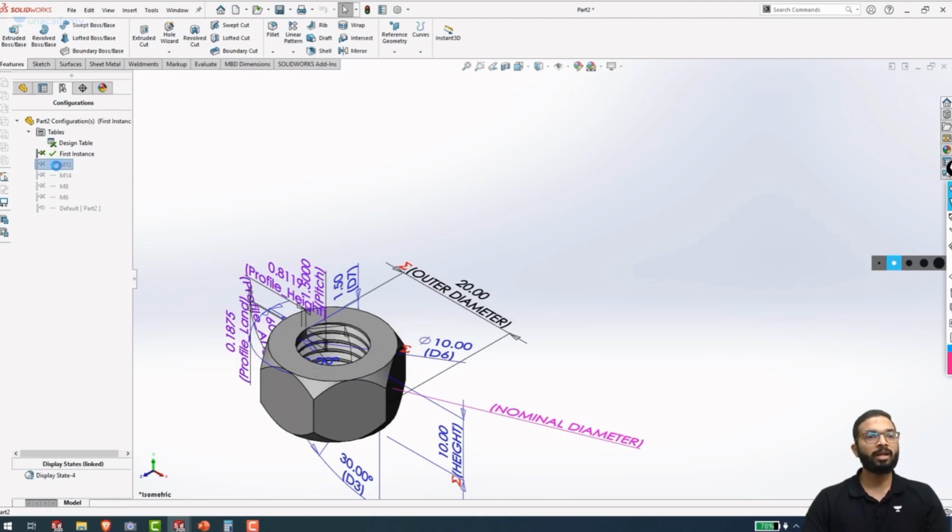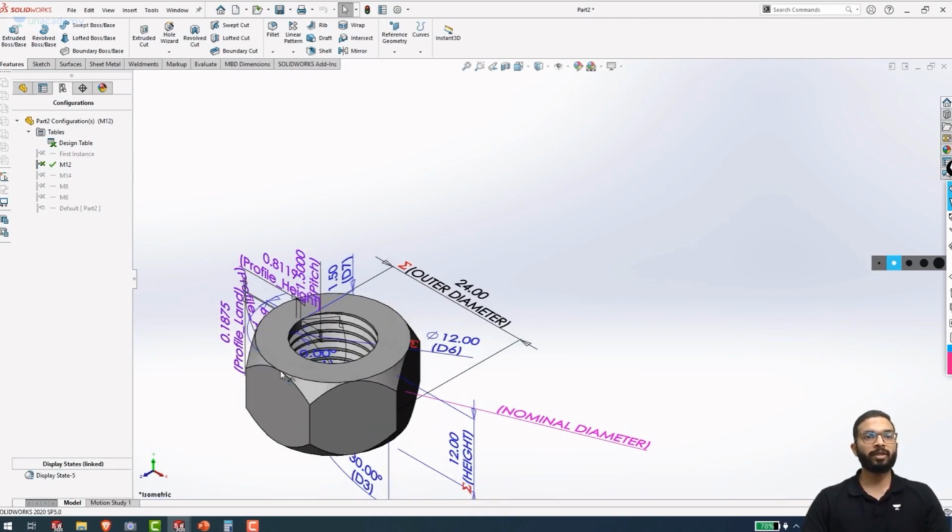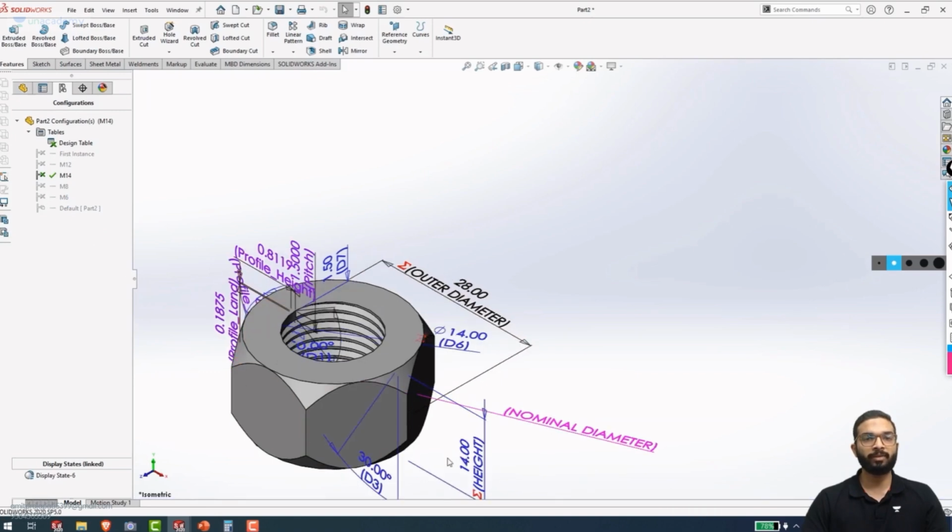Now I will double click on M12 over here. Here you can see that the height has been changed now from 10 to 12, as it was dependent on the nominal diameter, and in the M12 configuration we specified the nominal diameter as 12 millimeters. Also, the outer diameter has been changed from 20 to 24, as it would be 2 times 12. Let's take a look at the other dimensions. I will double click on M14, and here the height is 14 and the outer diameter is 28 millimeters.